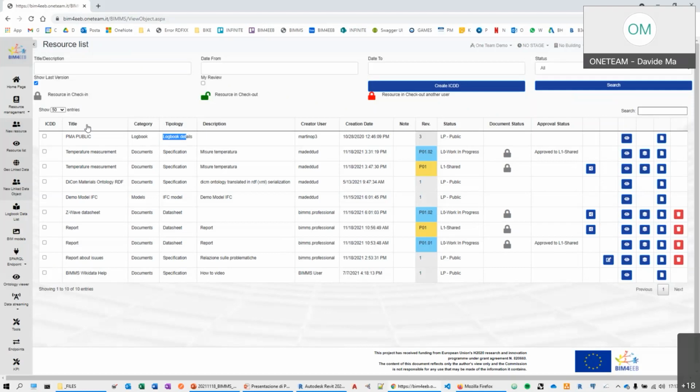But we have some additional functionalities that you cannot find, for example, in Google Drive or other things like that. Some of these functionalities are related to BIM, to BIM standards, and to document management. And we will see now how it works.